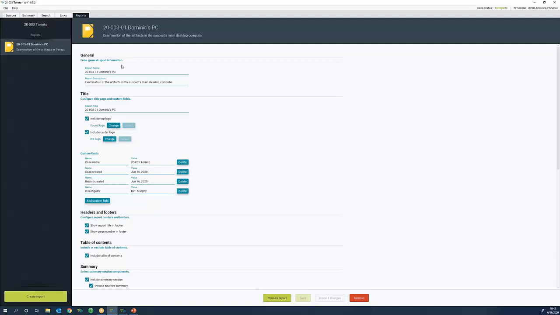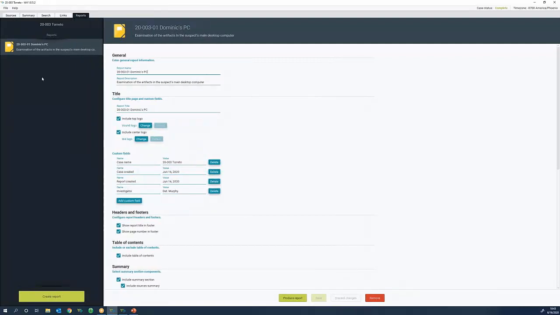So I've already filled out some of the information in here just to make this a little bit easier for you guys, so you're not sitting here watching me type all day. So under general, you're going to have the report name and the report description. This information here is basically just what you're going to see here under the report navigation pane. The report name will also be the file name for your report. So if you have a lot of reports here for the same case, you're going to want to differentiate that with the report name, and you'll be able to find them here.